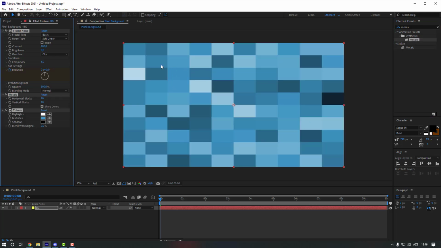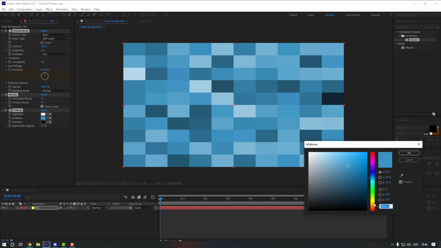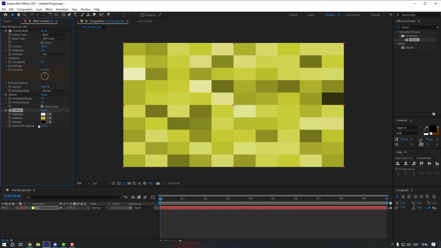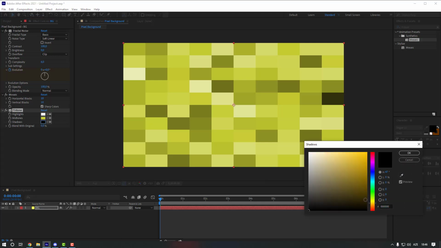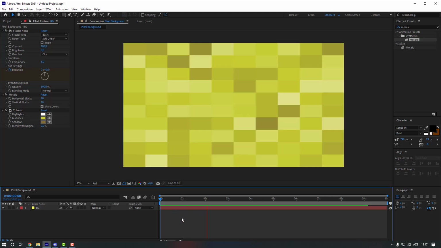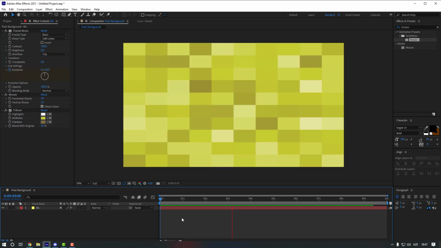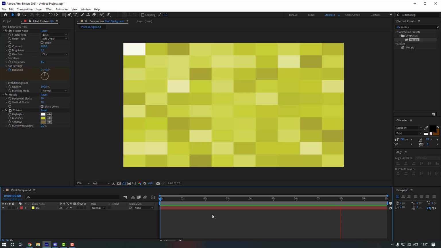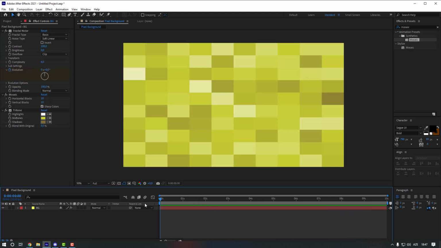Okay, as you said, it's already pixelated, but let's change the colors. So I'm gonna use the yellow and let's use this color like this and click OK. And the shadow color, I'm gonna use dark yellow. Let's make it like that. Okay, this one is good. Let's preview it. Okay, it's a little bit fast.